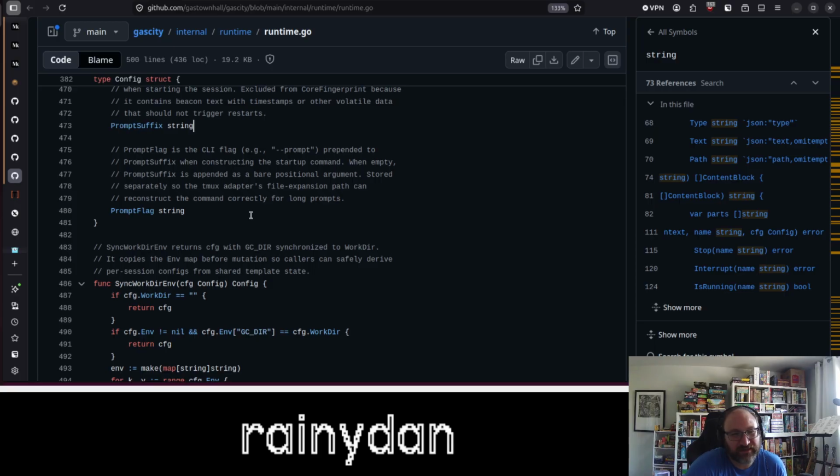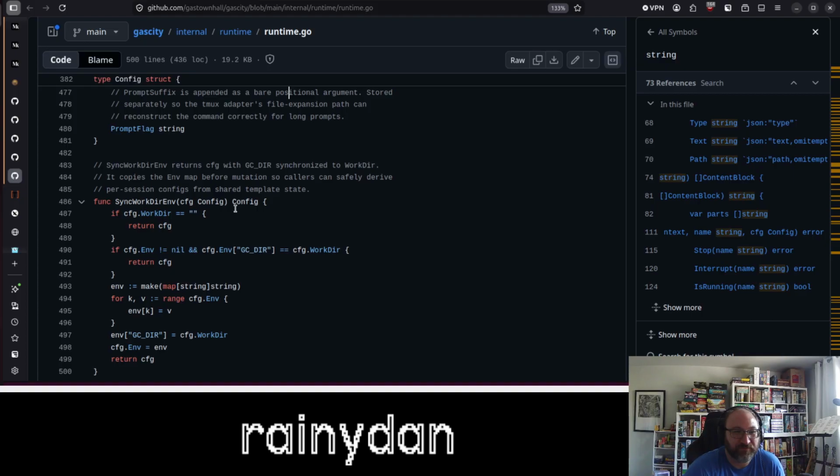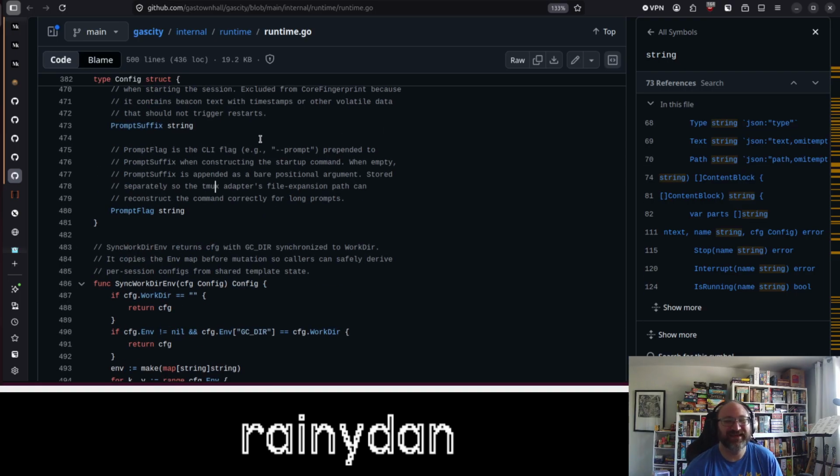Prompt flag. It might be needed for certain providers that you pass an argument like --prompt when you're doing the startup command. Like it says, when it's empty, then it'll be a bare positional argument. Might need to be stored separately. This is sort of a quirk of tmux. Again, it's sort of like, do you want to throw the quirks of the system into the interface?